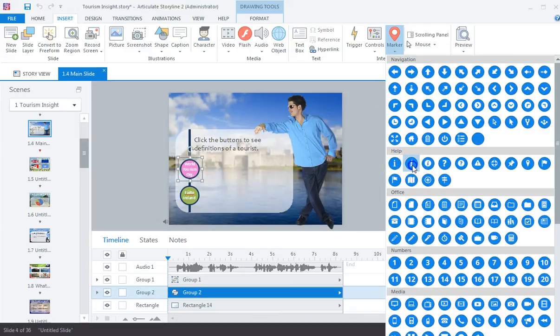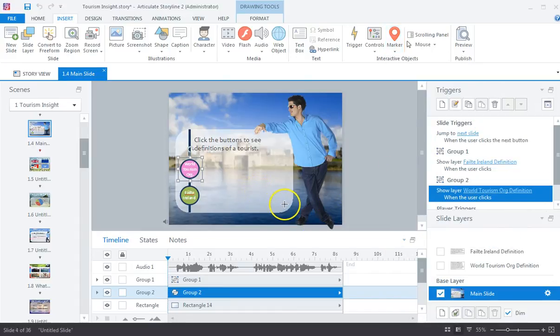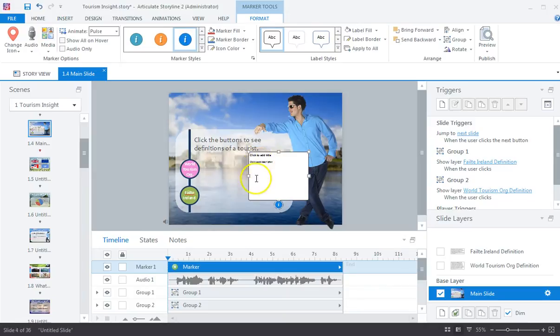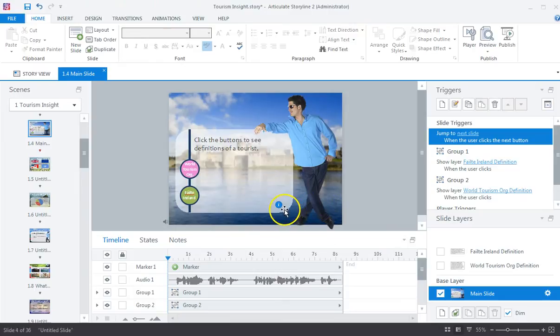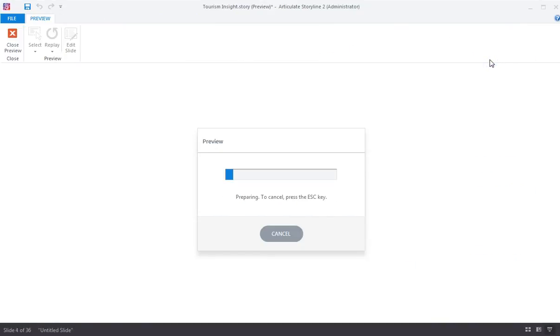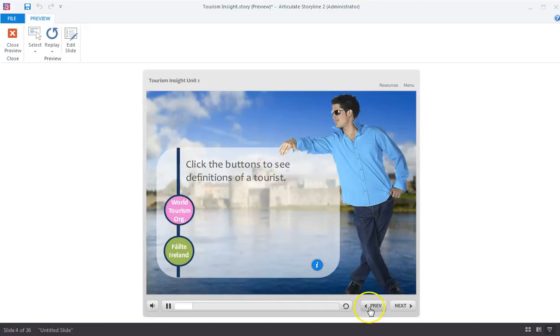So if I select information, for example, and say I want it to go here on the screen, whatever information you put in here will display when the user either hovers or clicks the marker. So they're a great way to show information, and this pulses. If I preview the slide here just to show you what it does. Now obviously there'd be no information behind it at the minute, but you can see it pulsing there, and when you hover the title will appear, and when you click the information will appear, but there's just nothing behind it at the minute.